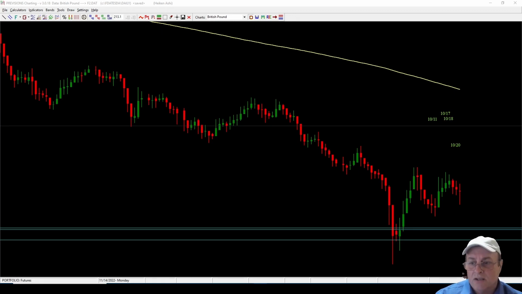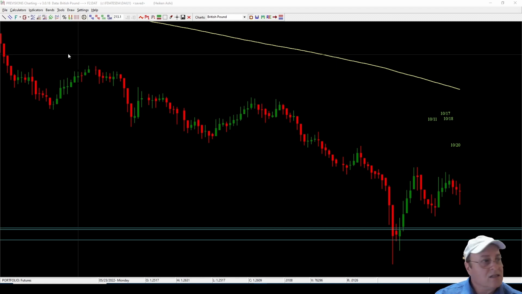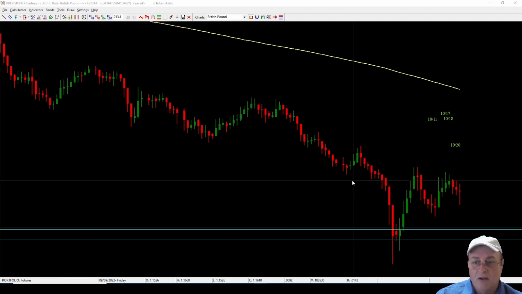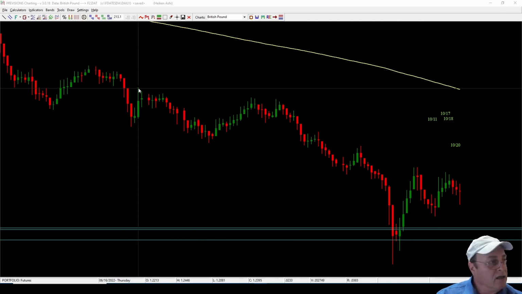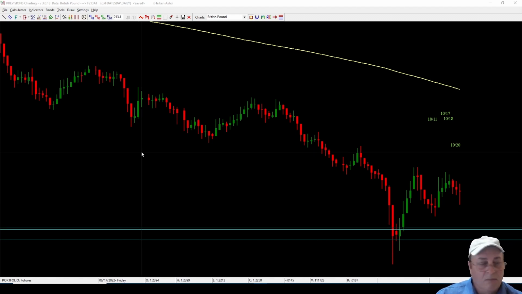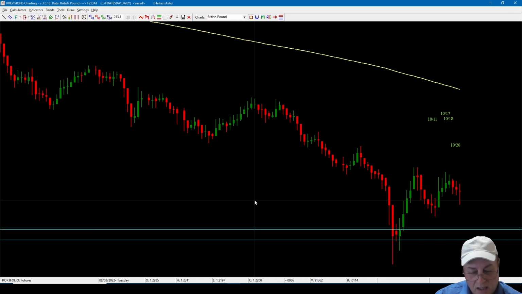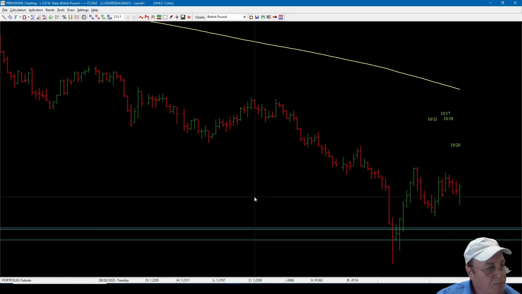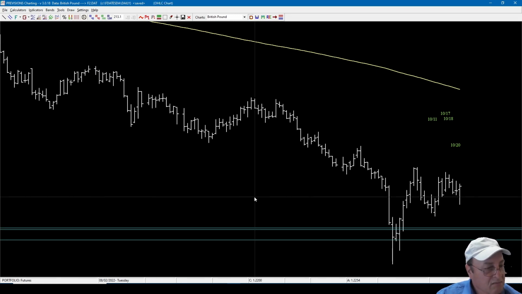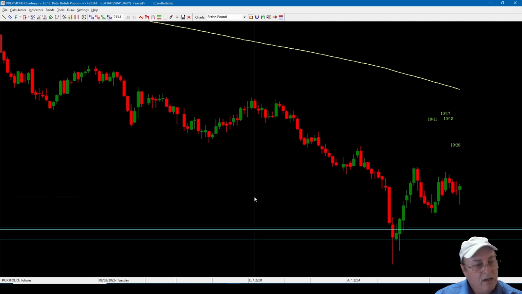Okay, so if you take a look, this is the British pound, and you can see this pattern here, and I have this on the Heikin-Ashi price bar, so let me get that changed to just candlesticks. I could have just left it on there, but there we go.